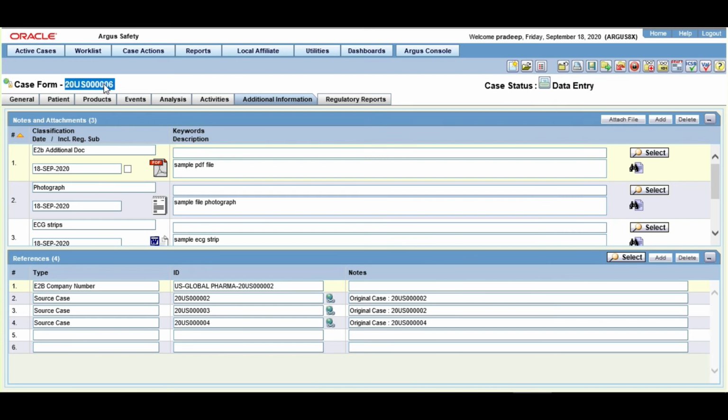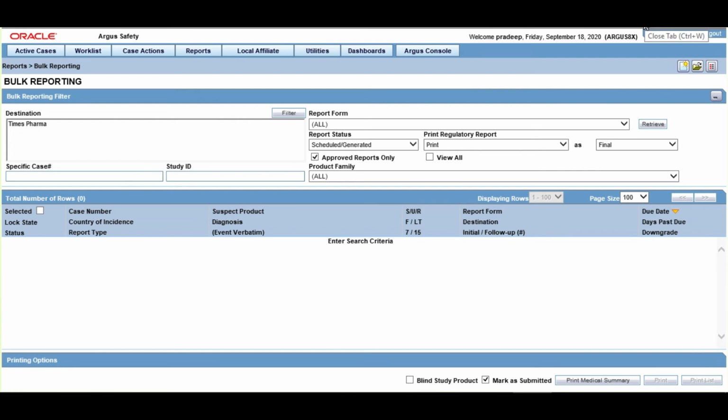Let's copy the case number. Let's go to report, bulk reporting screen. We will enter the case number, transmit, view all reports, click on the retrieve button.